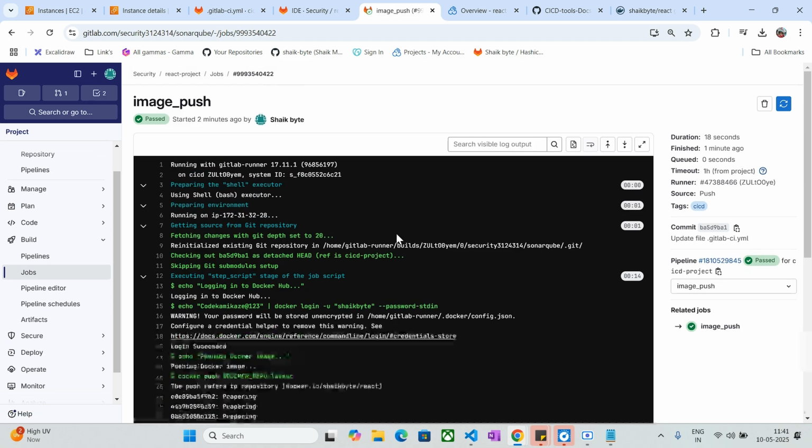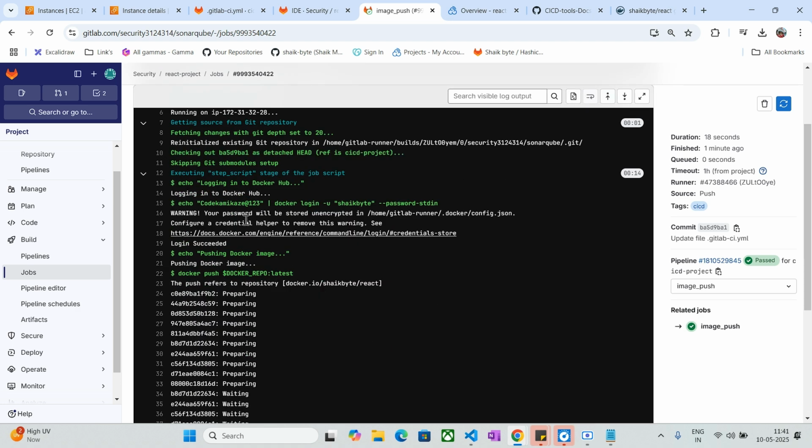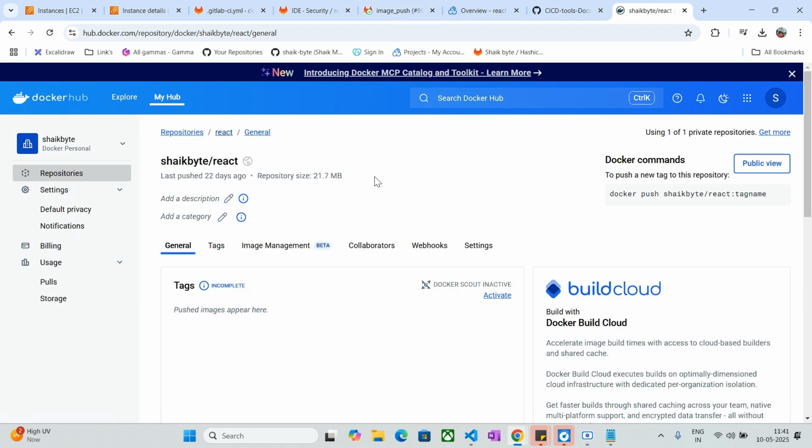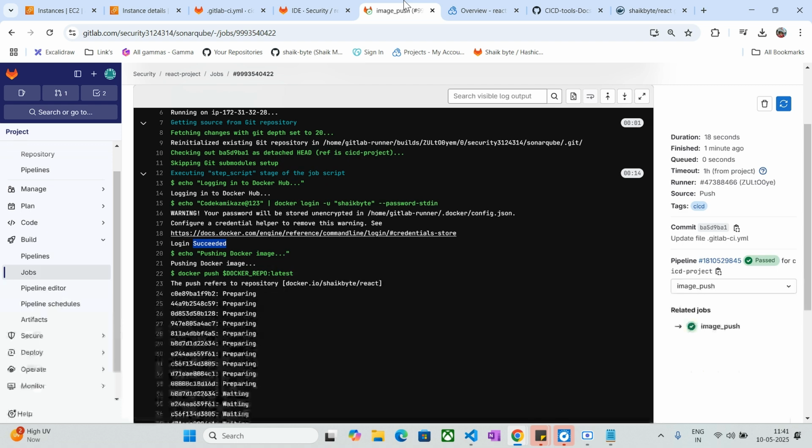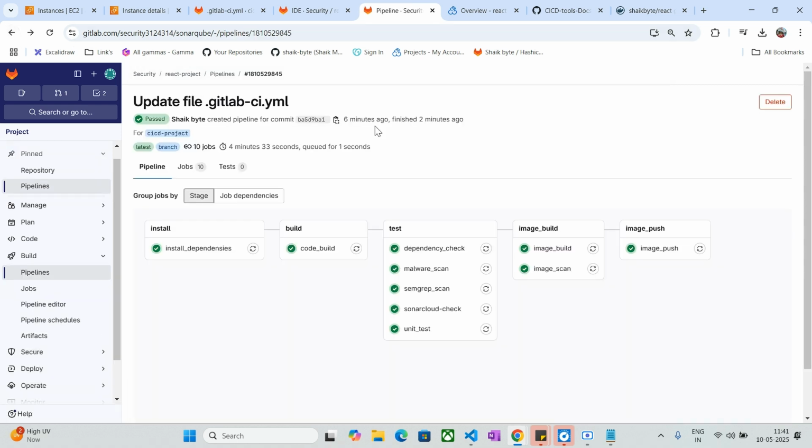First it authenticated with the username and password that we configured, and it says login succeeded and it has successfully pushed. If I head back to our image registry that we saw very recently, it did not have any tags. If I just refresh it, it will show that one image got pushed into this image registry. So this is what was pushed, 2 minutes ago. So that's how we can build our image, scan our image, and push our image into an image registry with the help of GitLab. This is what we have discussed about image build and push.